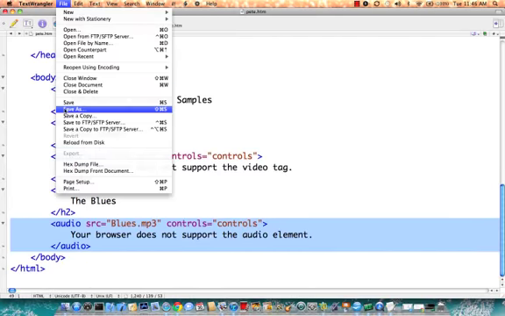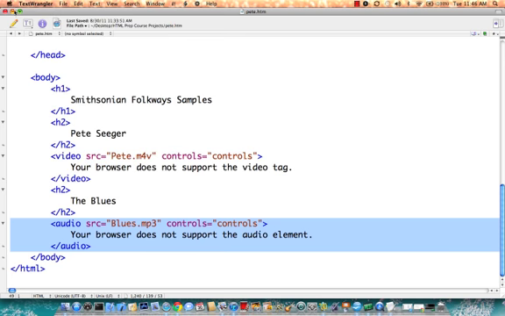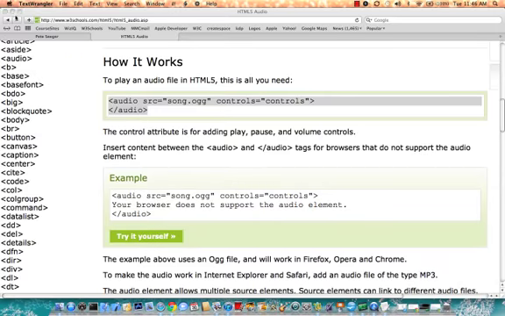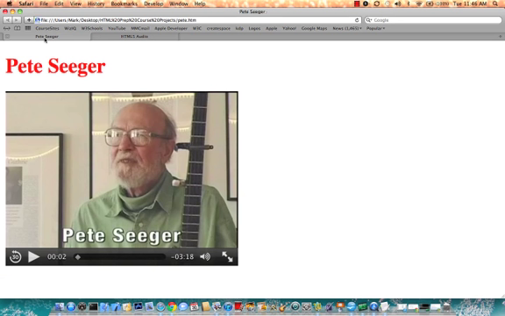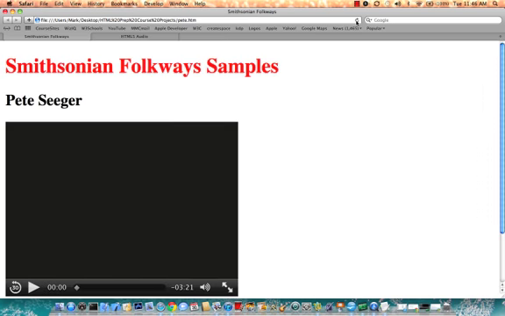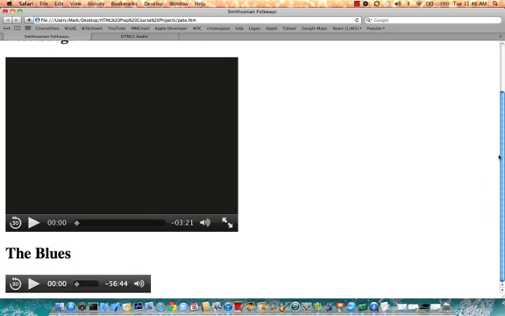And just to be safe, I'm going to save that out. Don't remember if I did or not. Okay, now here's our old Pete Seeger page. All I did was edit the Pete Seeger page, so if I refresh, there we go. There's our Smithsonian Folkways samples with Pete Seeger and his video, and then there's the audio recording of the blues.